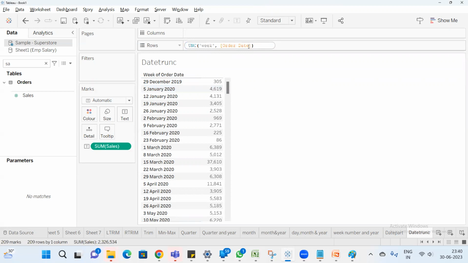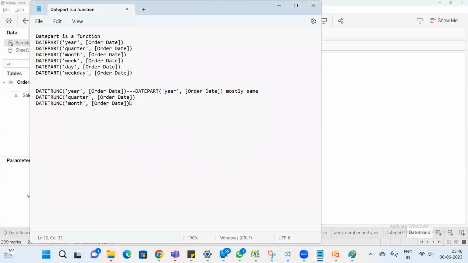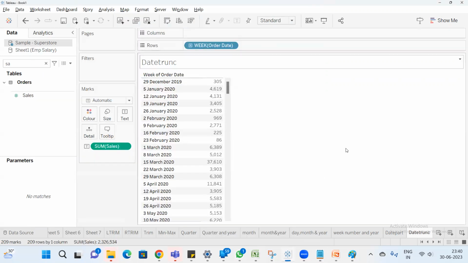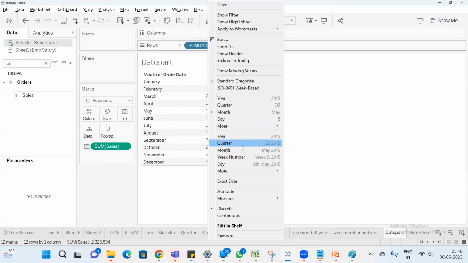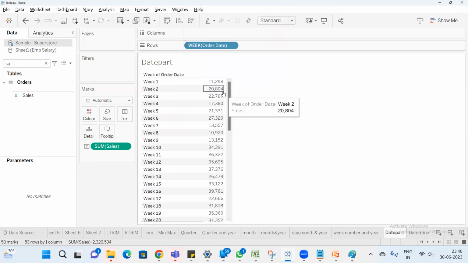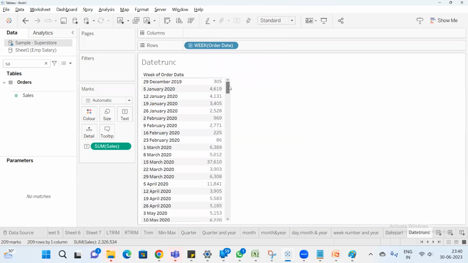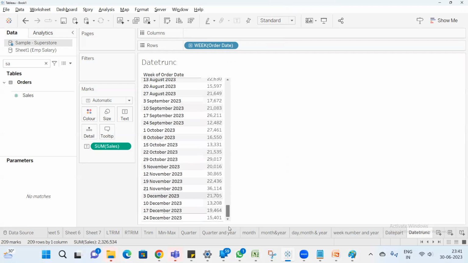And the syntax is simple. We just need to replace month with week. The main difference is you don't see week 1 or week 2, week 3 like that. If you select week number, we are able to see week 1, week 2 till week 53. But here we are able to see all the weeks, starting from 2020 till 2023, whatever weeks are there.